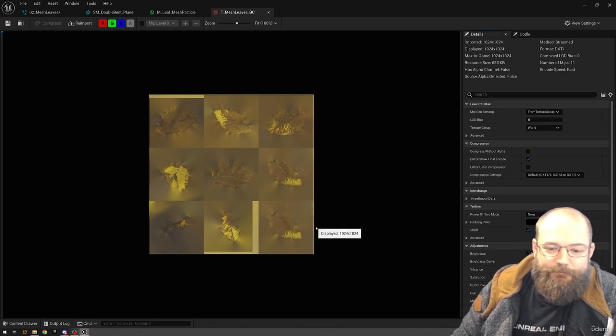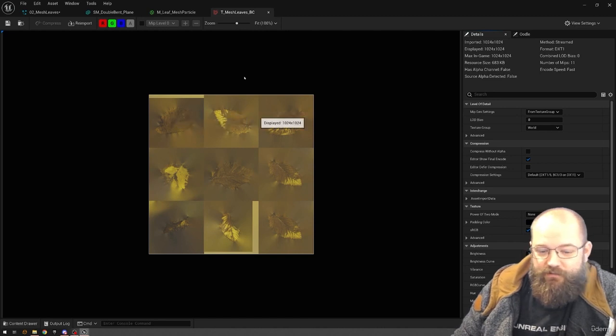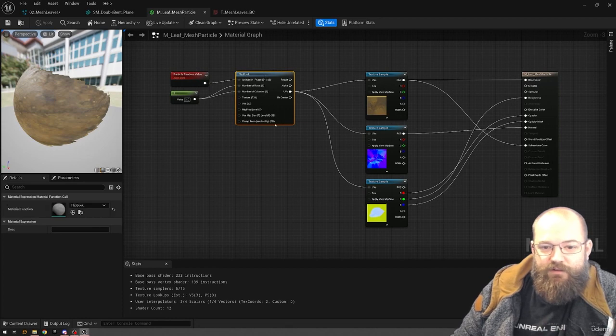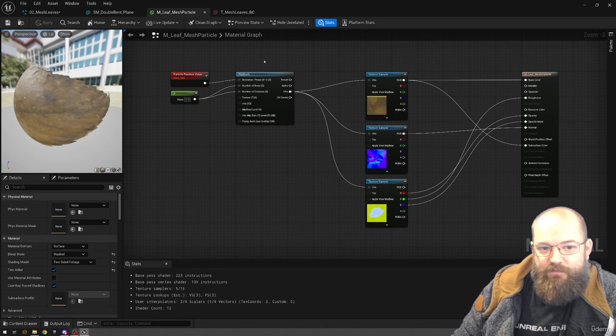But yeah, obviously laid out 3x3 using the random value and a flipbook material node just to get a 3x3 grid, and that will be just a random value per particle.